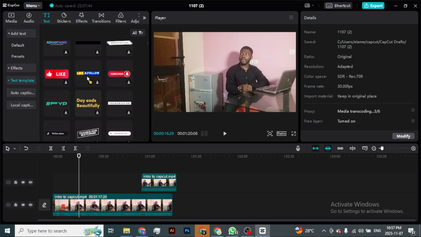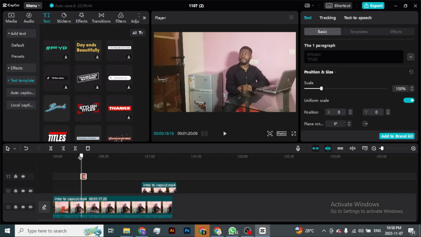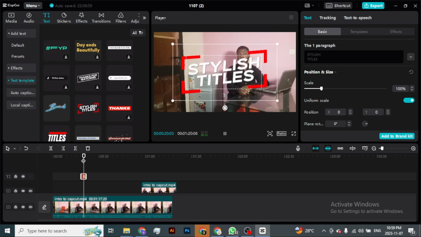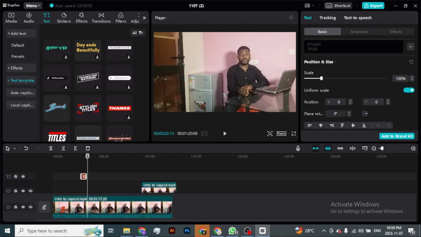For instance, let me just pick one. This, for instance, I will just drag it and drop it. So here is the text. As you can see, let me move my playhead. This is my playhead. Let me move it to here where the text is. But let me just play and you see how the text appears with the animations that are already done for you. So you have some more controls here. Anyway, so that's it for text here.